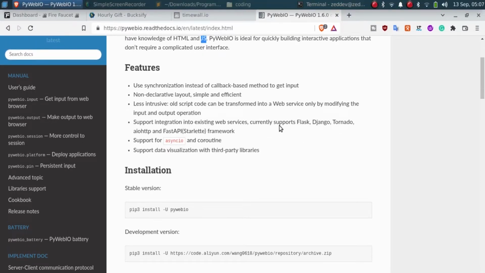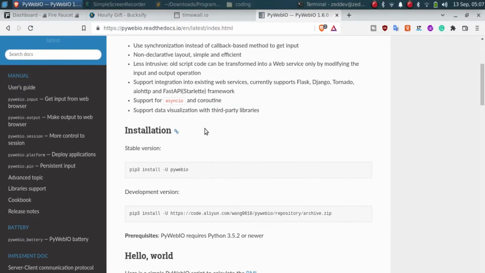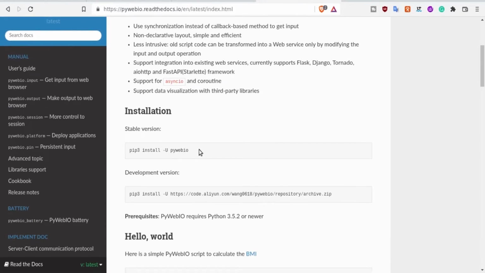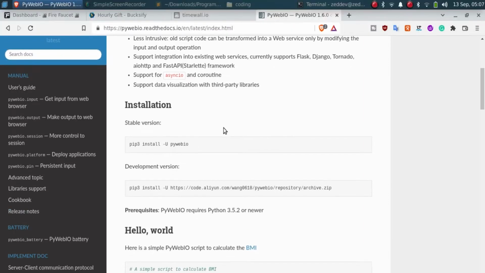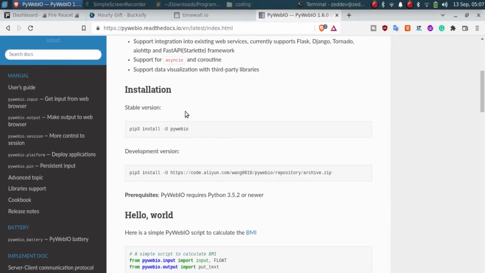You can integrate it with the likes of Flask, Django, Tornado, and FastAPI. It also supports asynchronous and coroutine routing. It also supports data visualization with third-party libraries. By this, if for example you are doing a project about machine learning, you can visualize your data on your browser using this rich Python module.